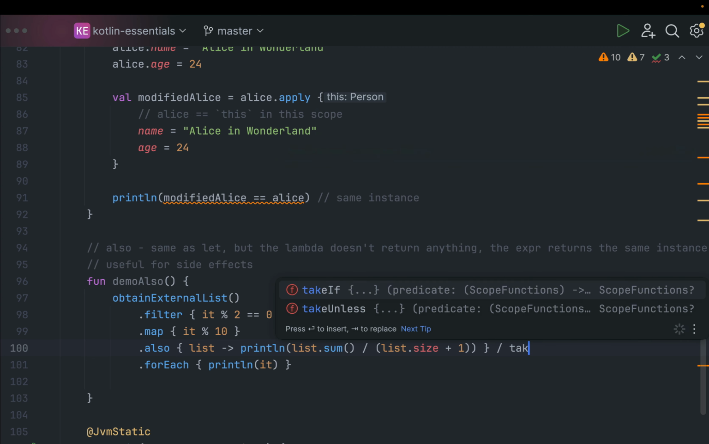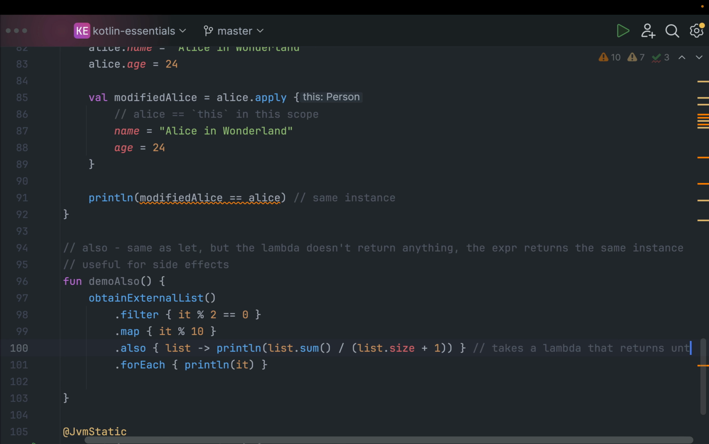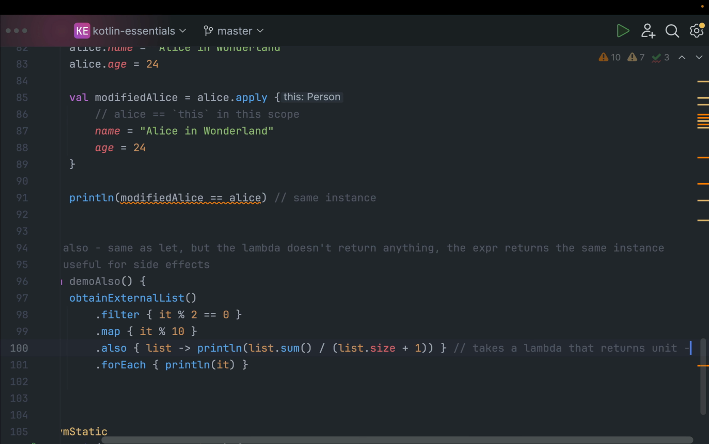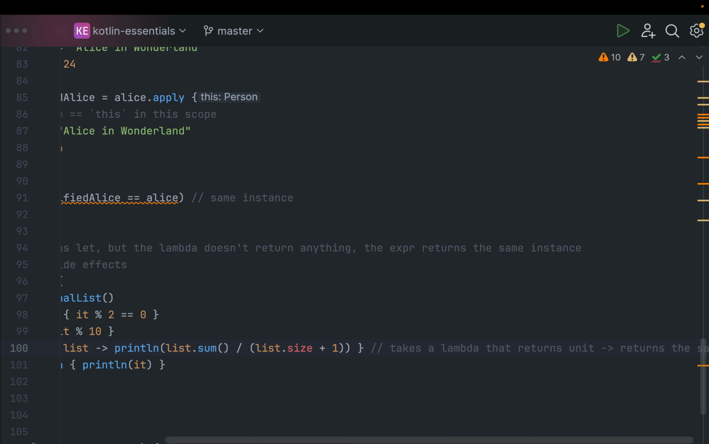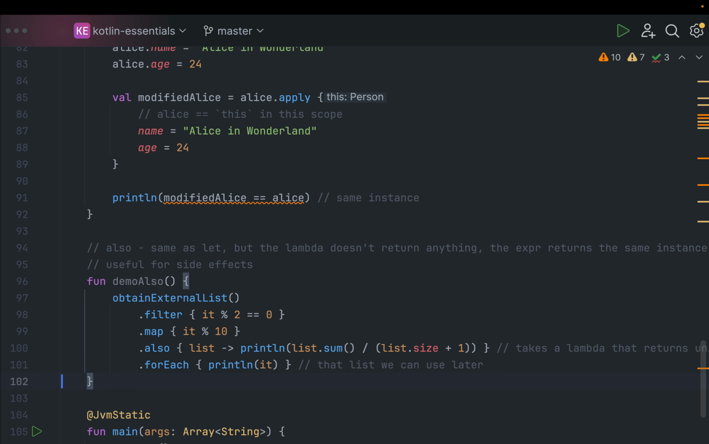So this takes a lambda that returns unit, and at the end we return the same value, so it returns the same list, and then that list we can use later. Again, for the sort of computation chains that we were used to earlier.